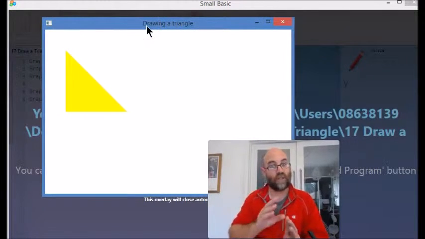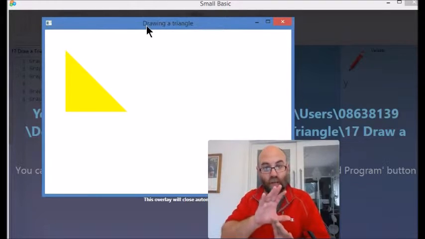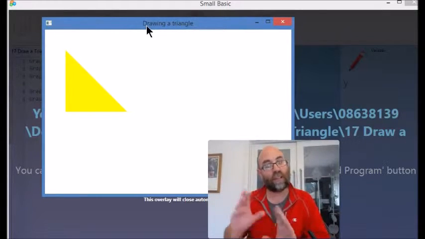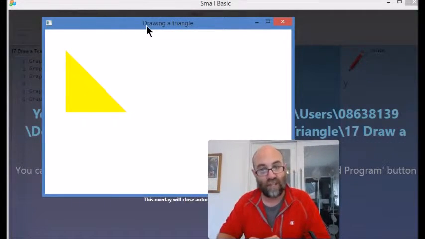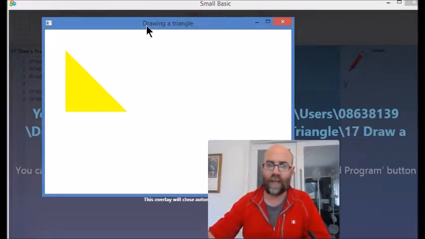So you can not just draw these shapes, you can also paint them. So if you have them fill, you change the brush colour. If it's just a line, you change the pen colour.